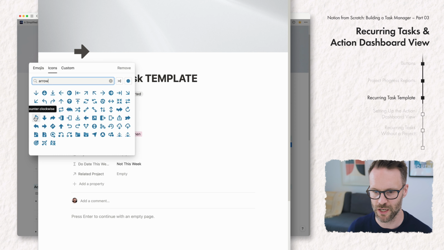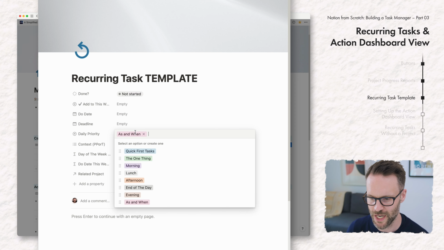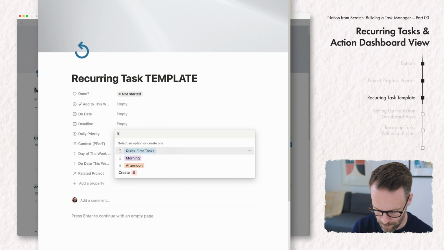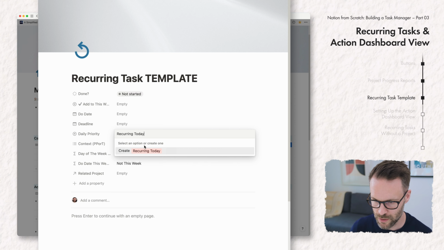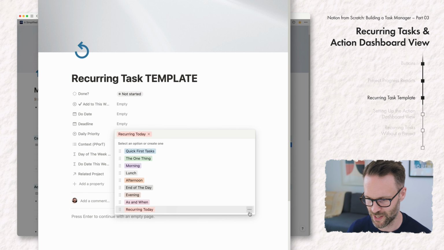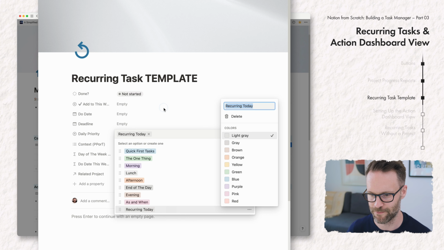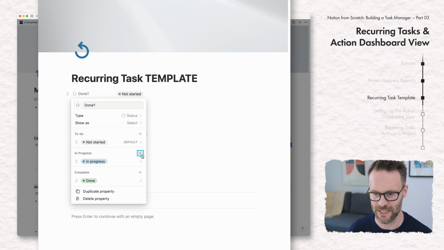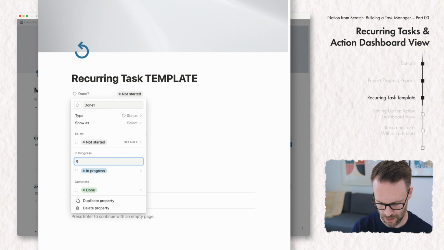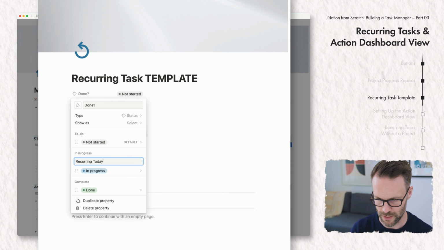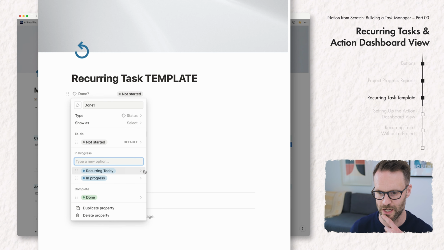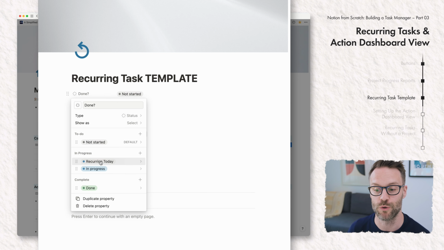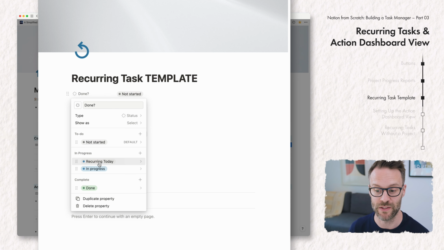I'm going to change the icon to the arrow. In the daily priority, I'm going to delete that and put a new one called recurring today. I don't like the color of it, so I'm going to make that light gray. In here, I'm also going to edit this property and add in progress a recurring today, and make that light gray as well. The reason this is helpful is it means we'll know what it is, and in the dashboard views, we'll also be able to filter by it later in the status view.